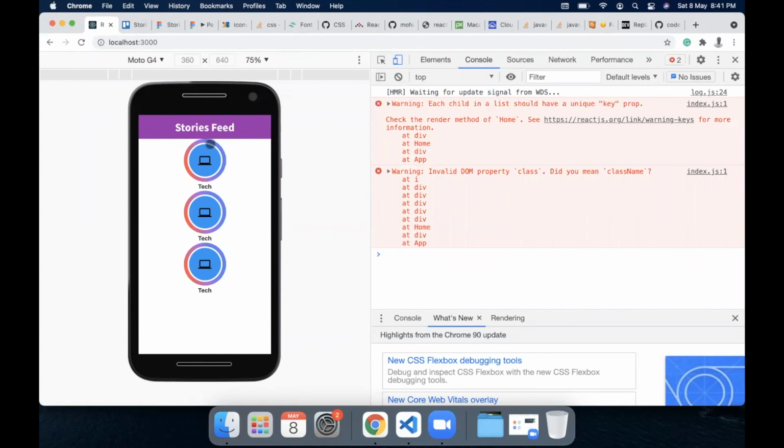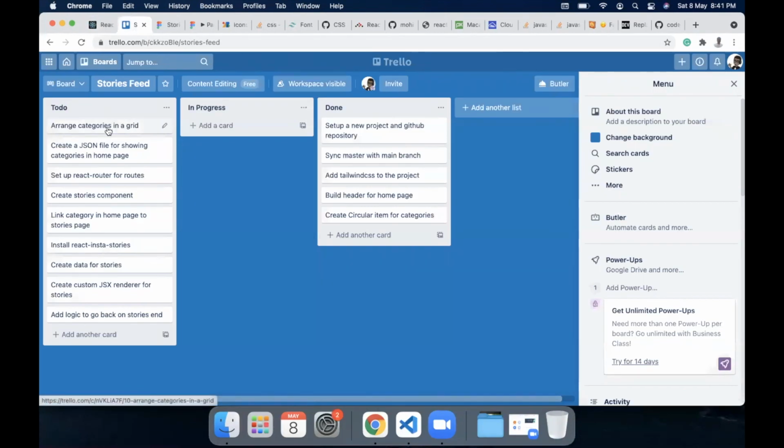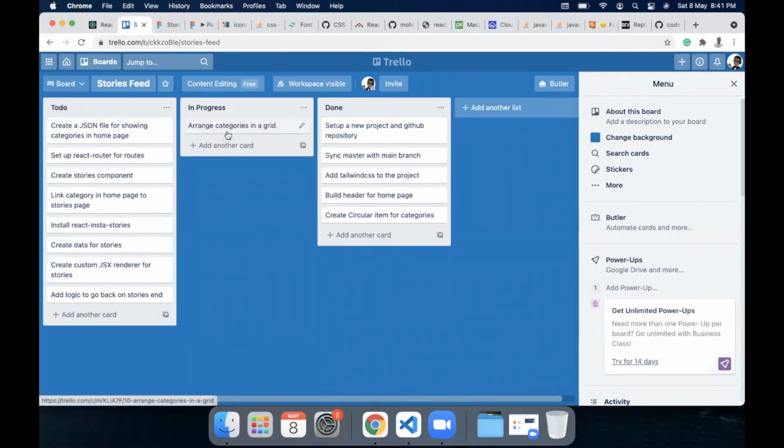Our next task is to have the icons and the categories from external JSON and to arrange them in a grid fashion. So that is going to be our next task, which is to arrange the categories in a grid. We are going to cover this in the second part of this video. So I'm going to end the first part of this video here because it is already quite long. We will cover the next task which we have here in the second part of our video.